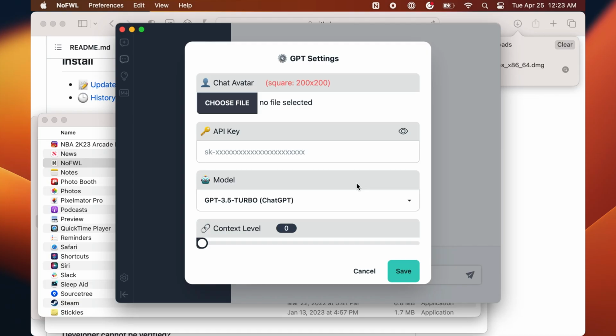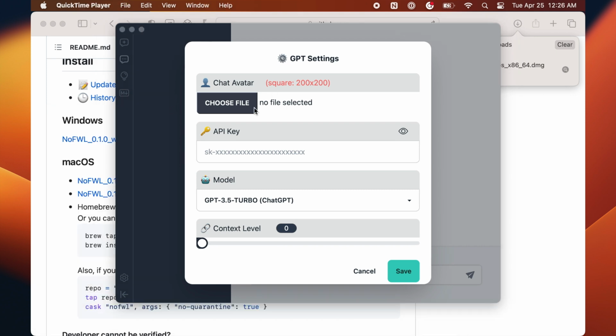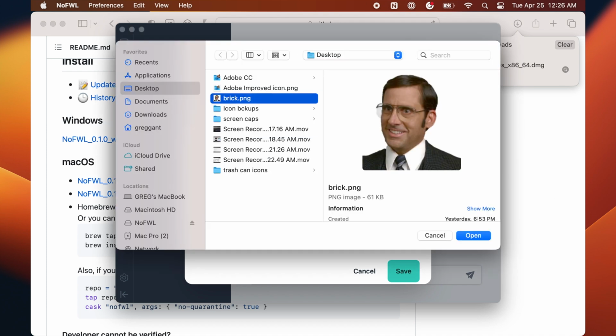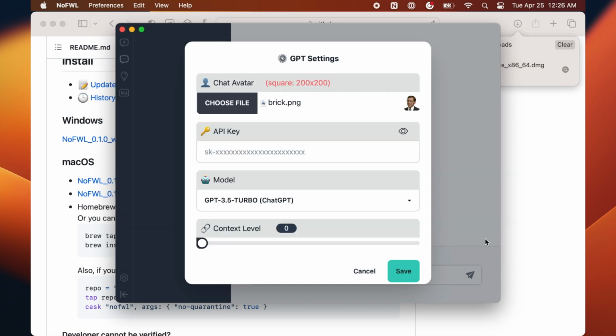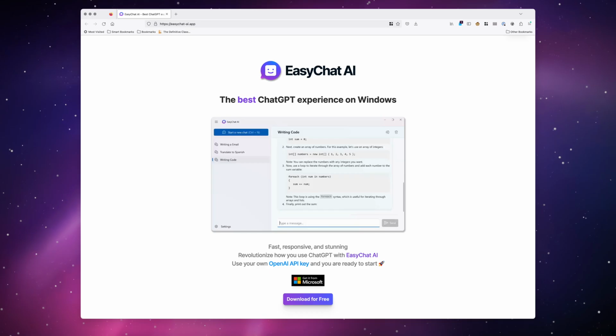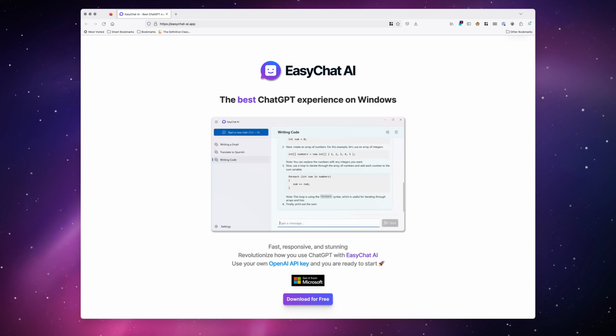When you first launch the application, it'll launch to the GPT settings, where you have the chat avatar, the API key, and the model, and the context level. The avatar doesn't matter, so I decided to use something that represents how I feel when I use ChatGPT, Brick from Anchorman. What makes this of particular interest is that it uses the API key, and you can specify which model. And this is true of any ChatGPT client that supports the API key. Personally, I use for my Mac, MacGPT, as I like how it docks into the top of the Mac. On Windows, EasyChat AI offers a great experience as well.